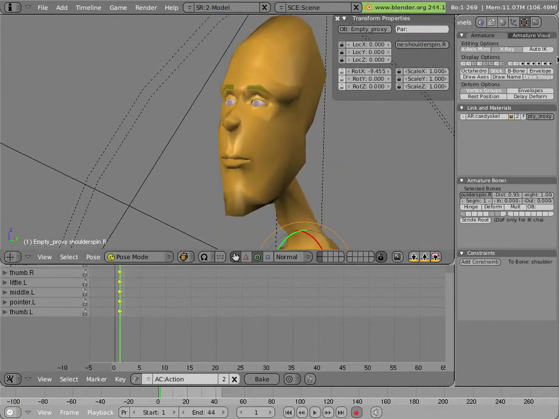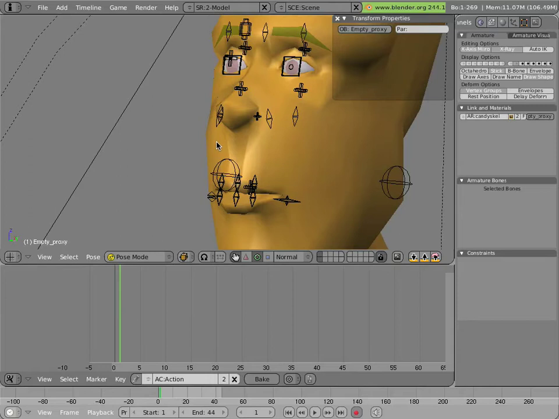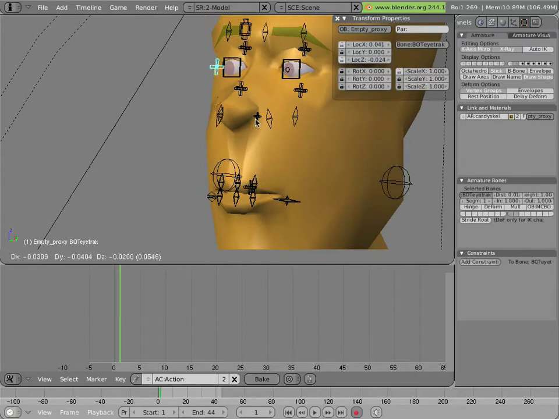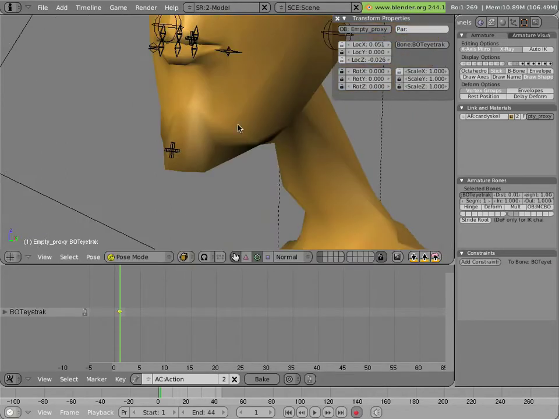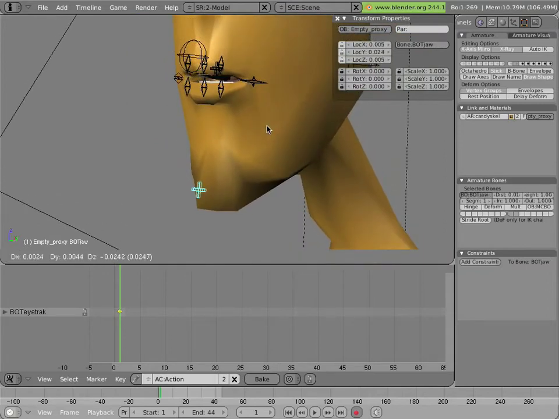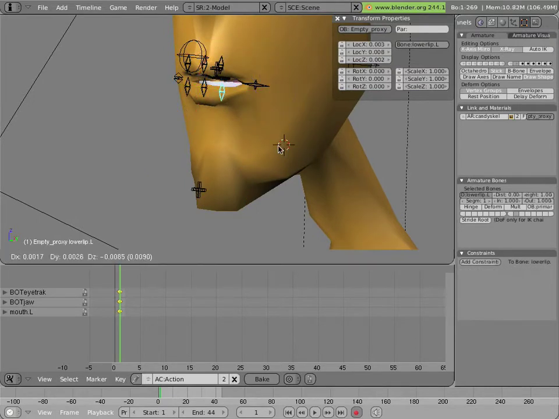Let's look at the facial bones. So the most important thing is to think about where a character is looking. Maybe he's looking over there. Maybe his mouth is slightly open. Can droop his lip a little bit.